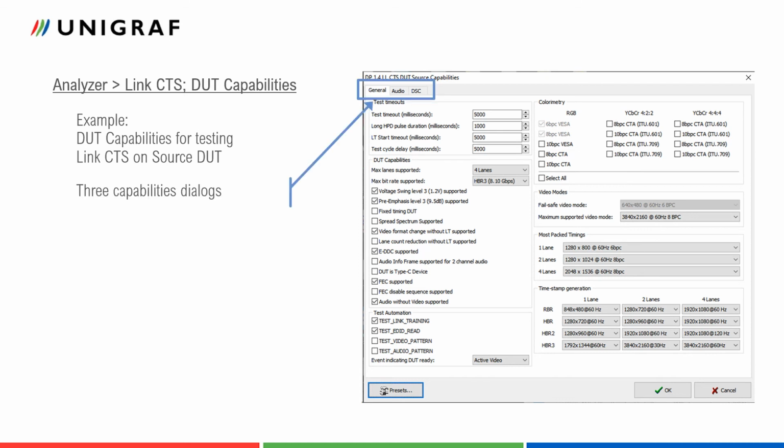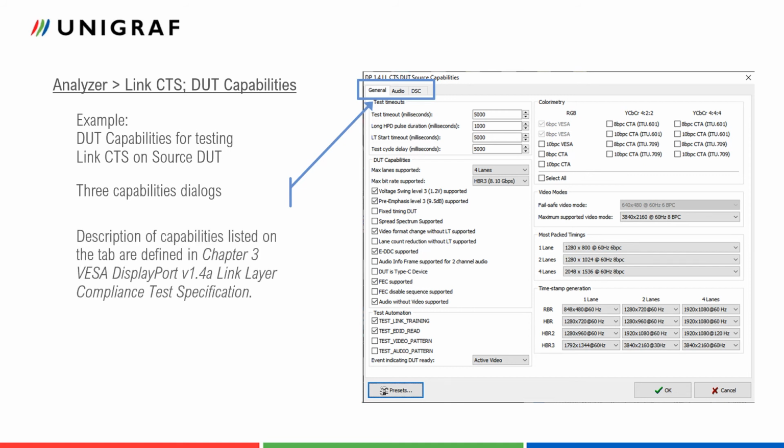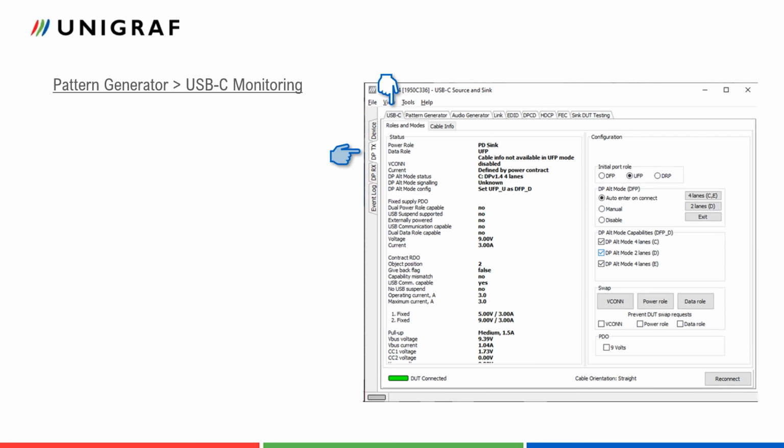The capabilities dialogs are spread on 3 tabs, and each tab has several parameter groups. It is very important to set all parameters very carefully, since the compliance tests and pass-fail criteria are based on the selections made in these dialogs. The capability selections are described in detail in Chapter 3 of VESA DisplayPort version 1.4a Link Layer Compliance Test Specification. Click here to save the presets into a file.